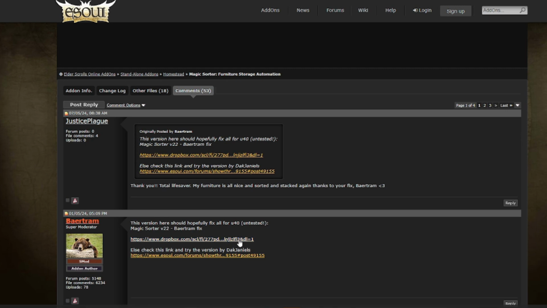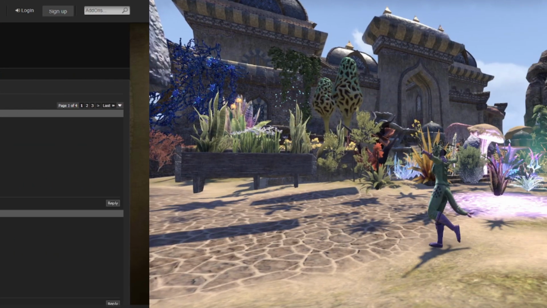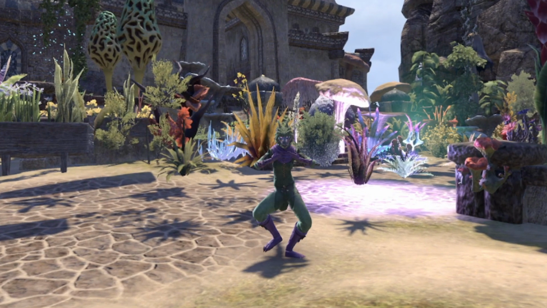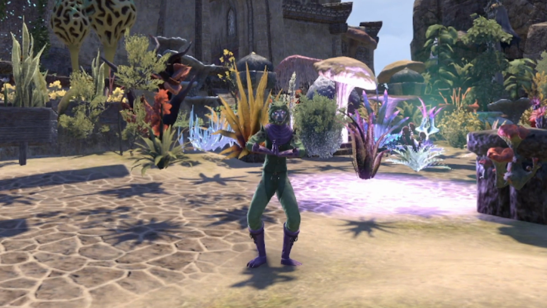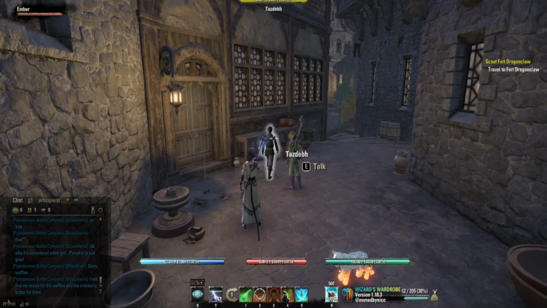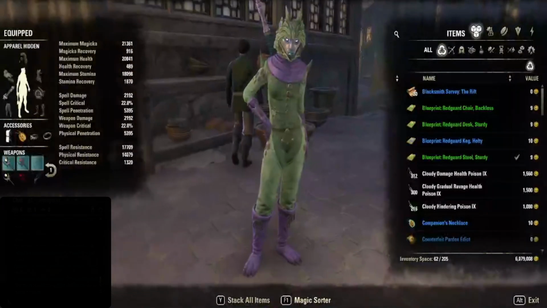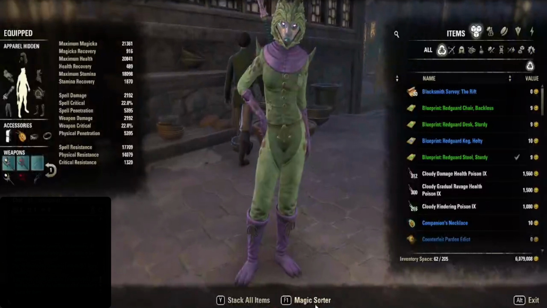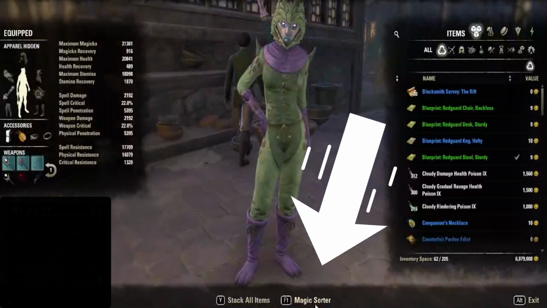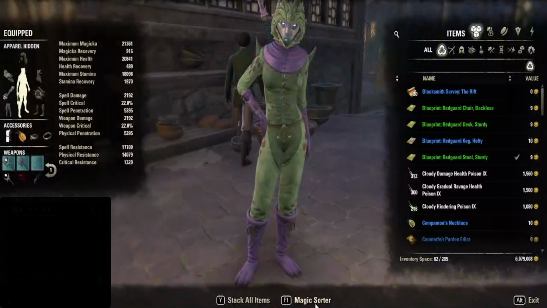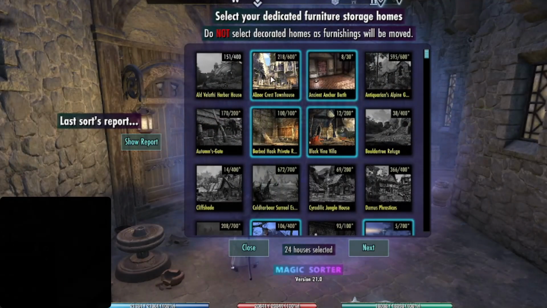And now that you properly have the add-on downloaded, you've extracted it and put it into your add-ons folder, let's cover how to use it. To find the window for using it, you're going to need to go to your inventory. Once in your inventory, you'll see this new option in the bottom middle called Magic Sorter. You can either press F1 or just select the letters Magic Sorter to bring up this page.